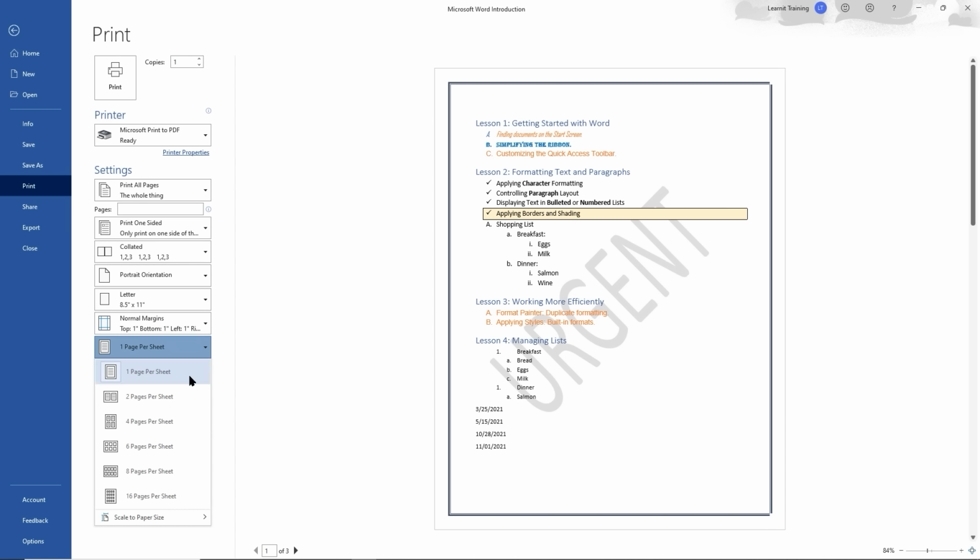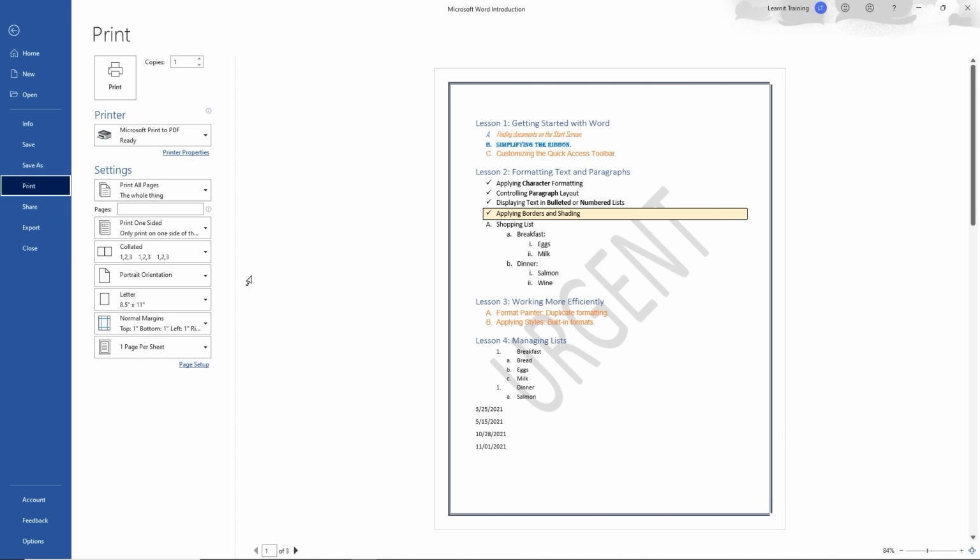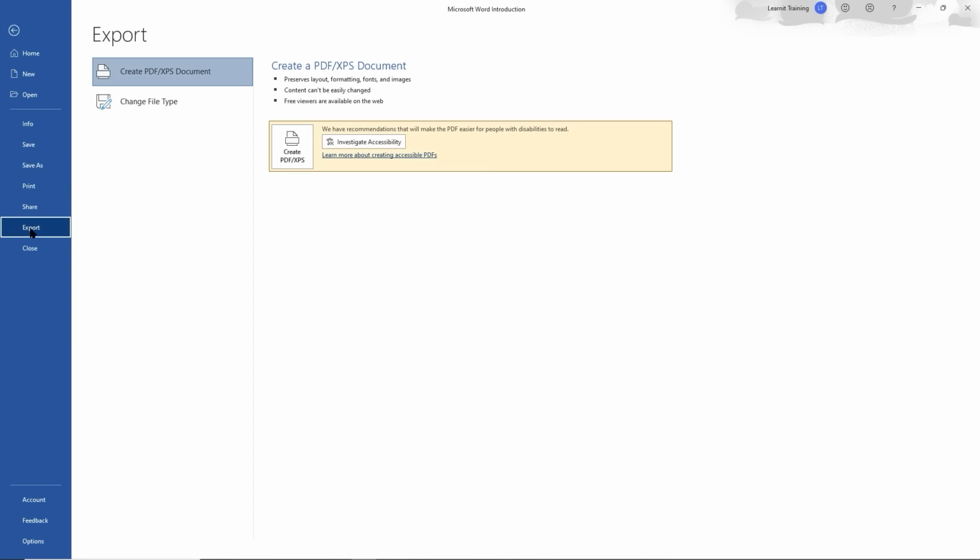If you want to print 1 page to a sheet, 2 pages to a sheet, you can go ahead and do that as well. We do have some other options to be able to just share this document here. And under export here, I'll go ahead and click on my export tab.